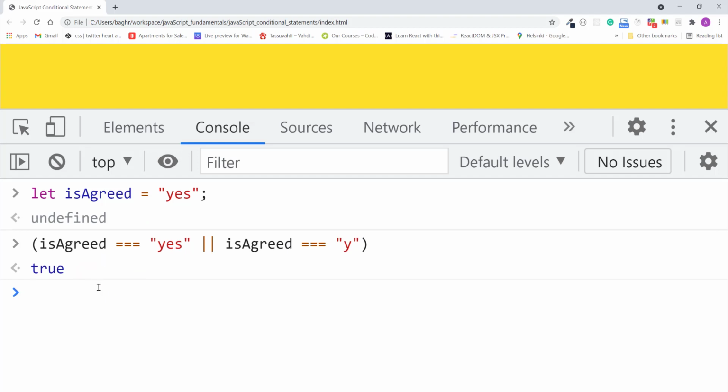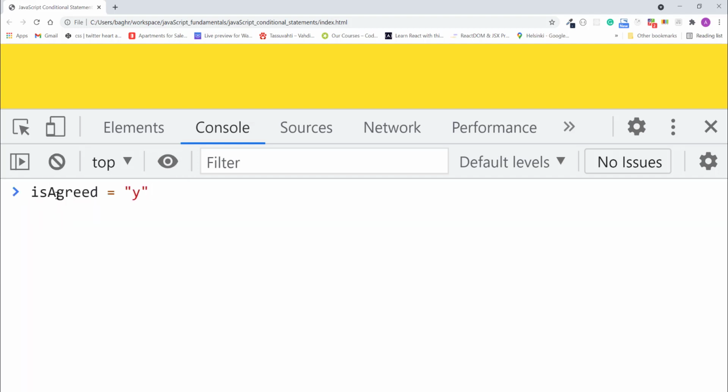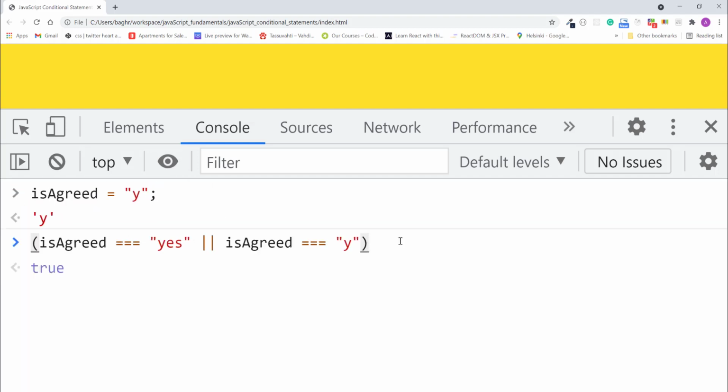Let's continue with two more examples. I'll update the value of isAgreed to just Y. Now the first condition is false because Y is not strictly equal to yes. But the second condition is true because Y is strictly equal to Y. So the entire condition is also true. Remember, at least one condition needs to be true.